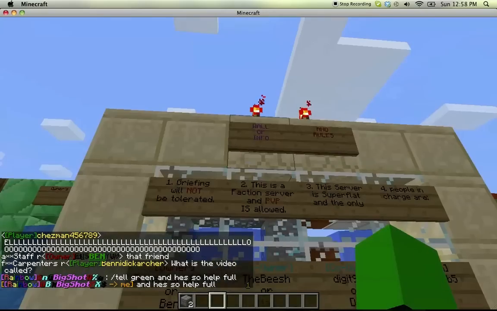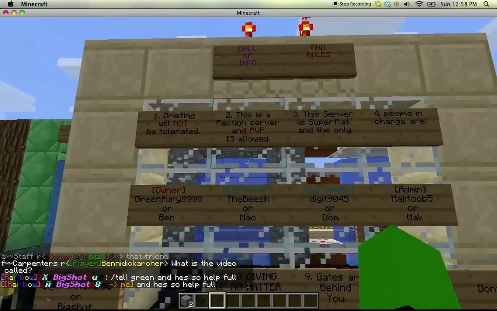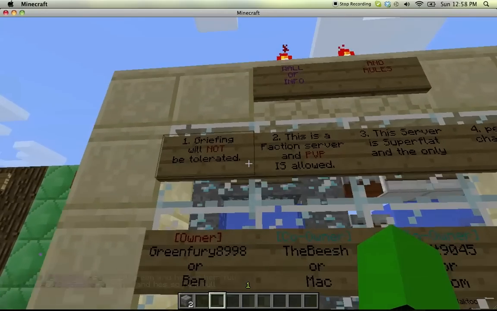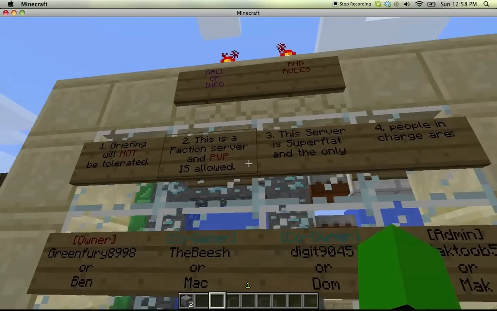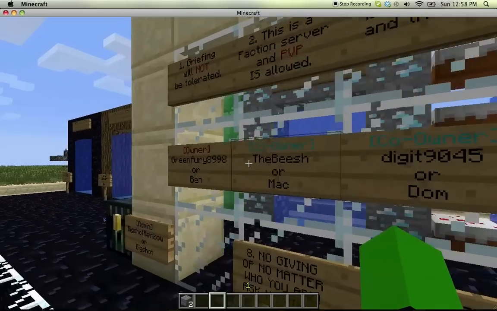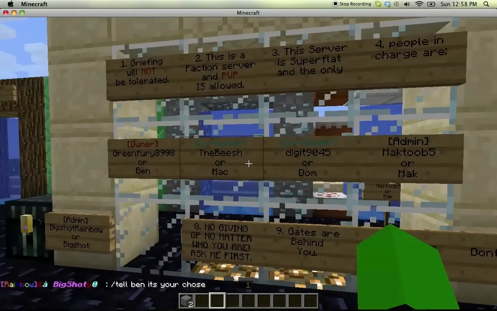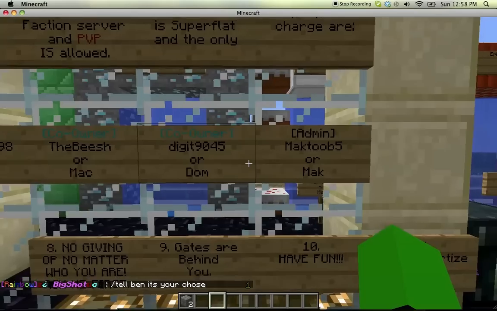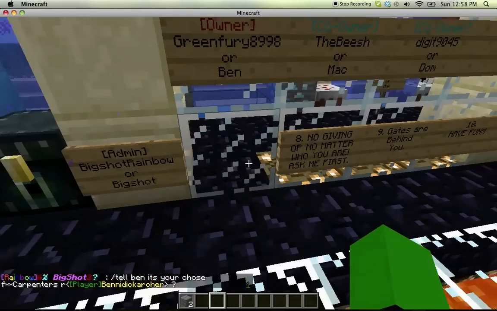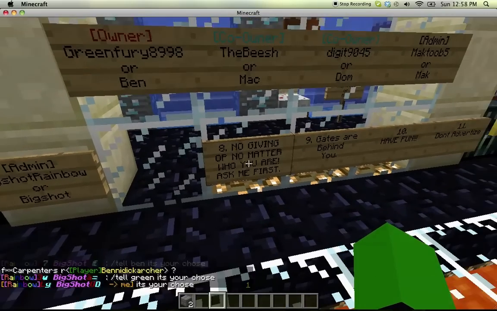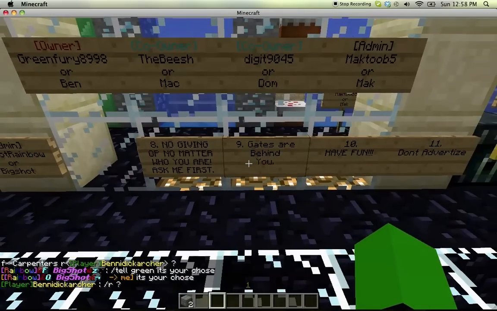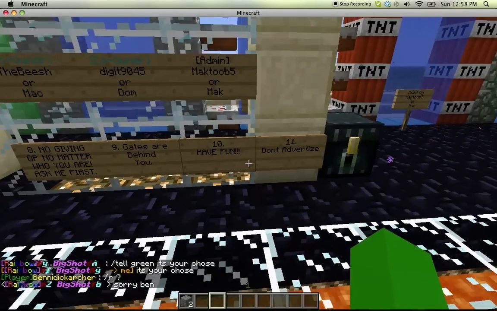Okay. Rules. The rules are kind of mixed up, the numbers, but they're all good. So no griefing. PvP is allowed. The only people in charge would be me, Mac, my friend Dom, MacTube, the builder who builds most of the things, Big Shot, who's the guy in chat right there. And then no one can give up unless it's me, you know. Gates are behind you, and no advertising and have fun.